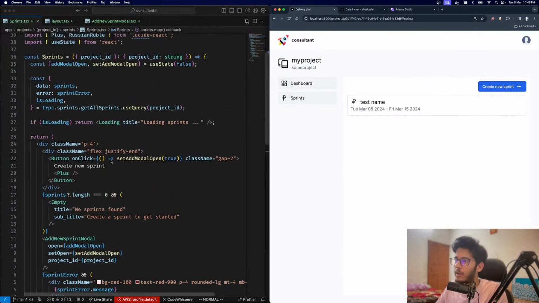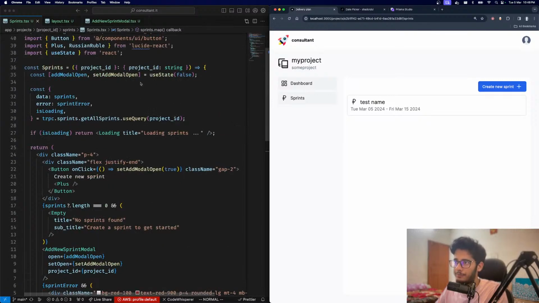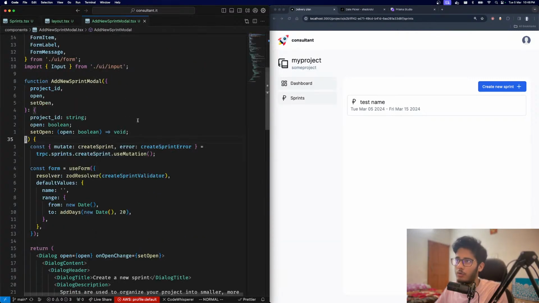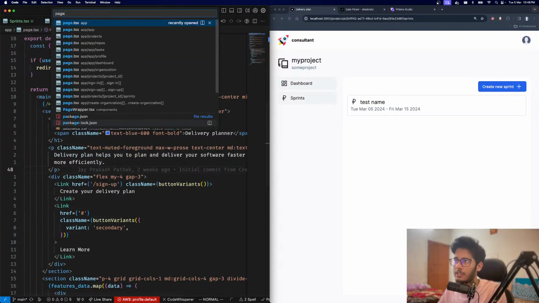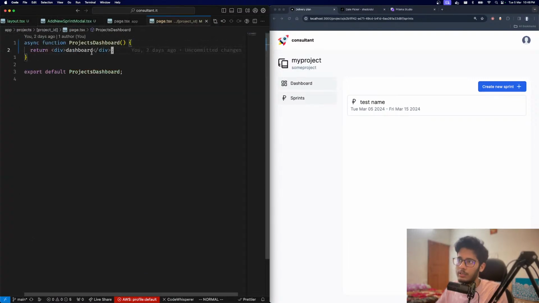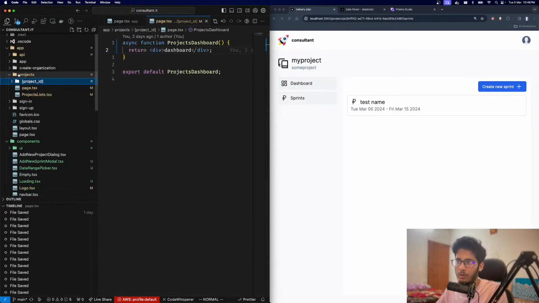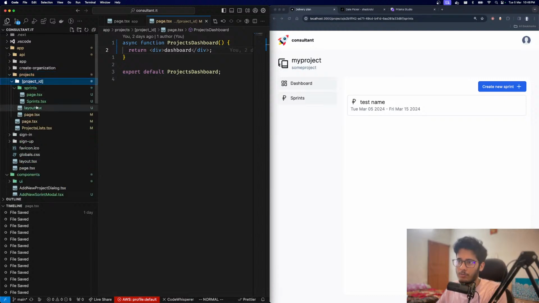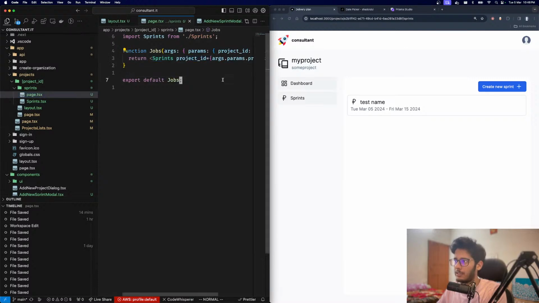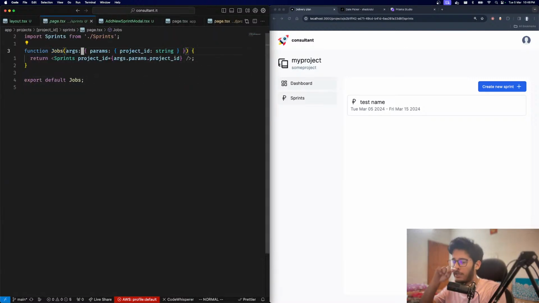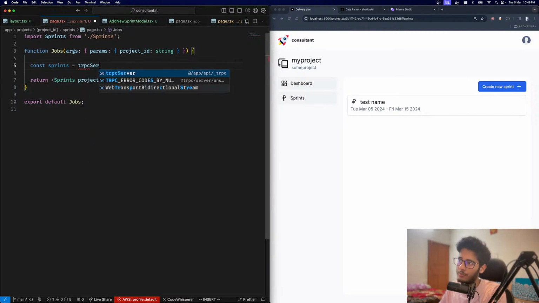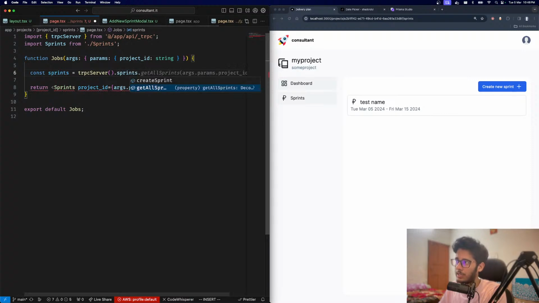So for that, what I can do is be a little bit smarter. I can pass all the sprints from the parent to the child. So I can go to this page, and that's the reason I was having this. Where is projects, project ID, and there you go. I want to actually render this on the server. So I can say sprints, and there's something called trpc server which I have created. This enables me to access things directly on the server.